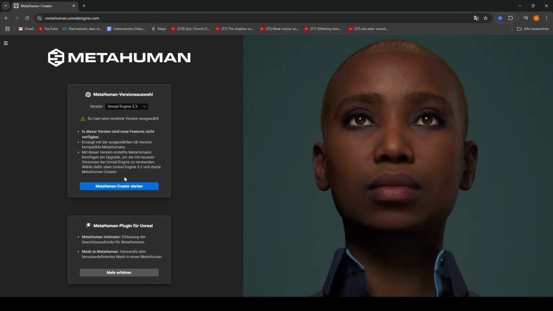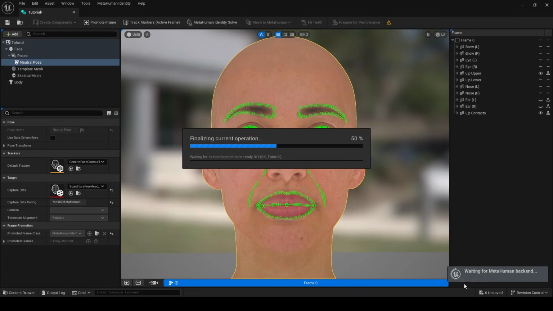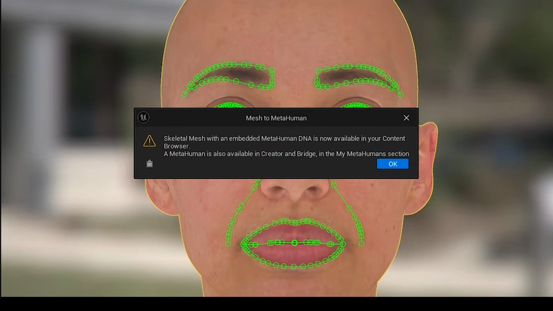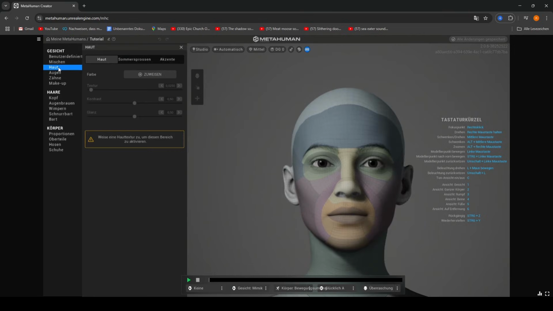Select your engine version and start the Creator side. Usually this takes a few minutes. In the meantime, you can check your Unreal project if it finished creating the Metahuman. If so, you can close the project. Back in the Metahuman Creator, we will open our new Metahuman.